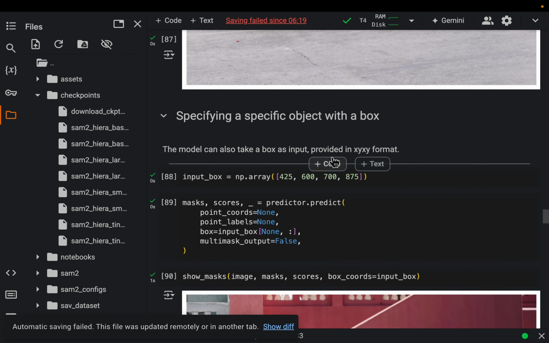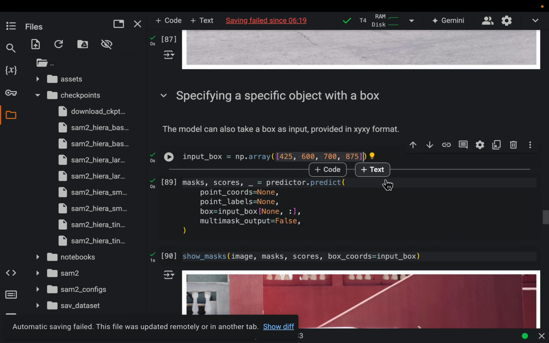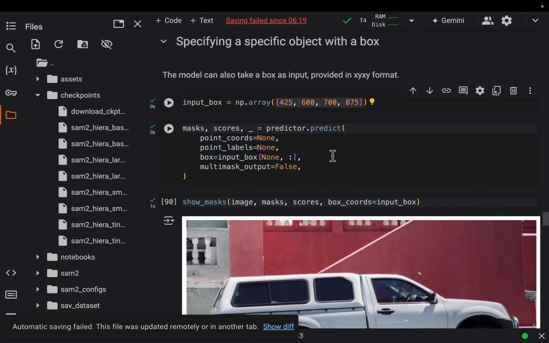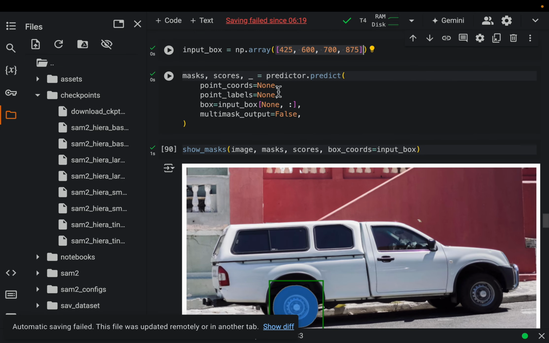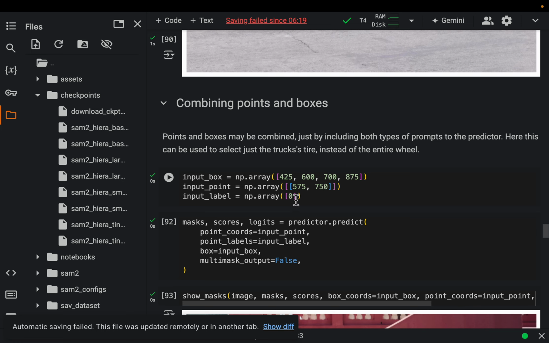So the prompting is not only through coordinates, we can even specify rectangular boxes. So here we have a rectangle box, and it's the same predict function. So we specify this rectangle box, and this car tire is detected as a segment. We can combine the rectangles and the points. So here we have a rectangle, here we have a point, but this time this point is a negative prompt because the label is 0.